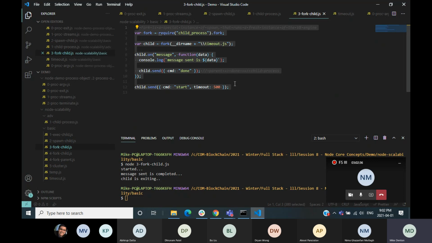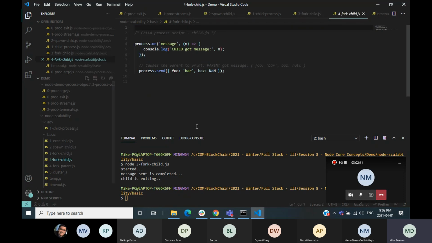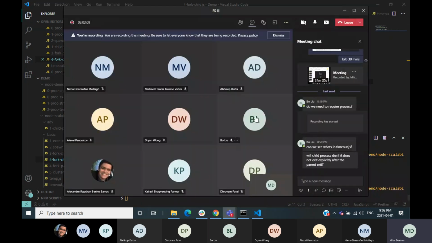You can have a child, you can fork it, but we only forked one. So I want to see, okay, what does this guy do here? Do I have that file? So this is saying we have child process script, child.js, so process on message, child got message, process send foobar. So I don't think I have that script for child.process, do I? No, I think this is the child process. Okay. Let's take a look at the parent.